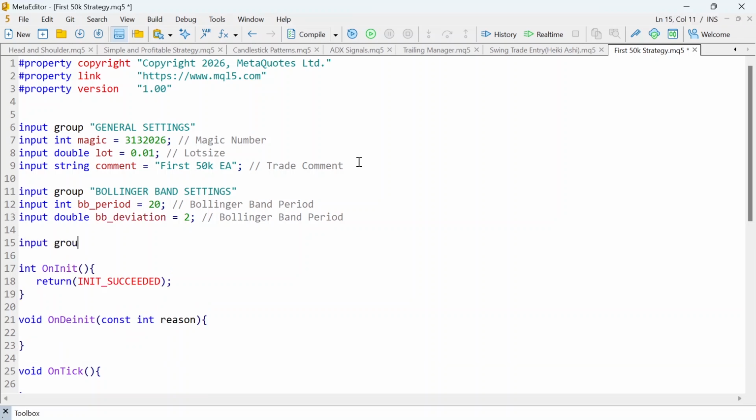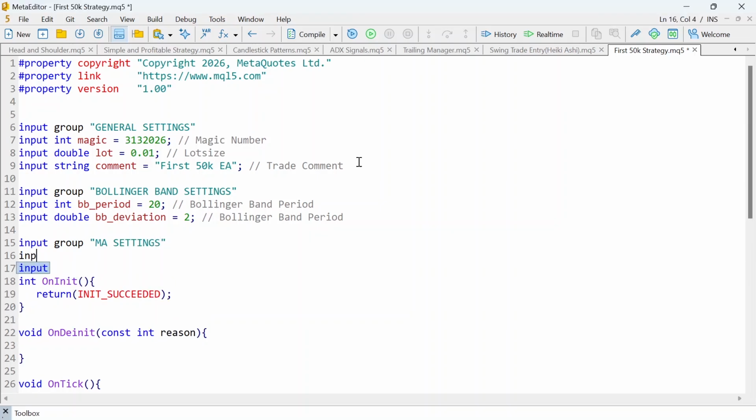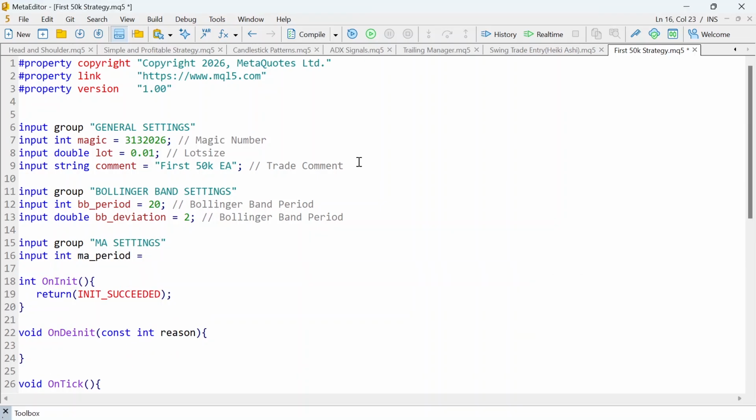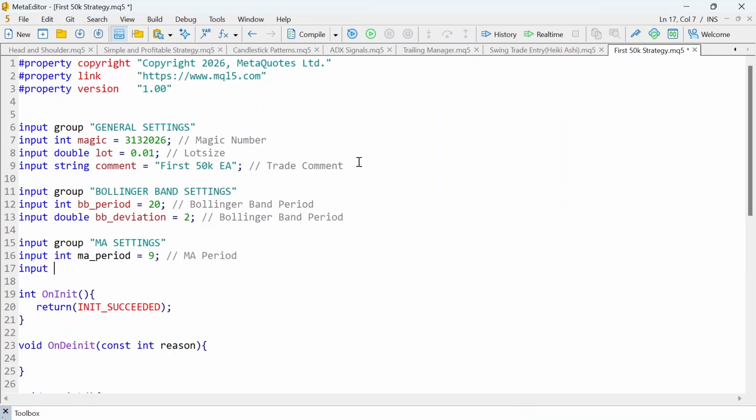So now we want to give room to edit the moving average values as well. Let me add the settings. So I can say MA period, which is 9. Then what kind of MA are you interested in? MA method. Then you can say mode simple.